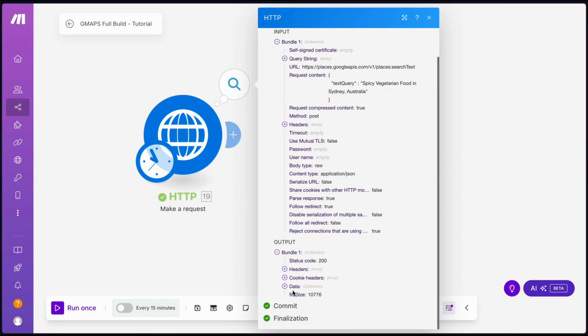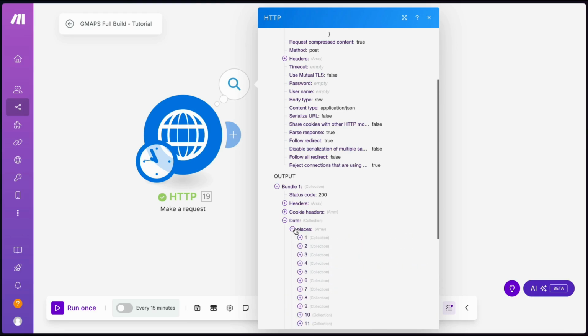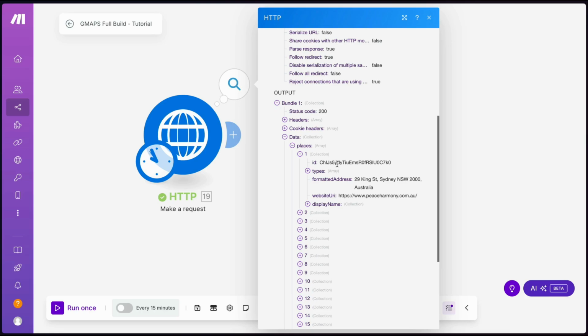But let's look at the data we got back. We have our next page token. So if we were to take this and use this in our next request in a query string, we would get the next page of results. And so here we get the place's ID, and then it gives us types. We don't really need types, but I included that in there. Then we have the formatted address, so the location of the business. Then we have the website URI, which is important because we're going to need that to scrape contact info. And then we have the display name. So this is the name of the company.